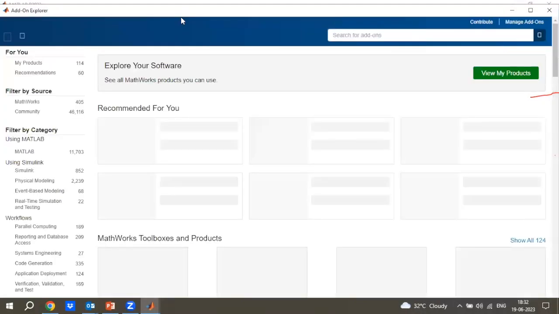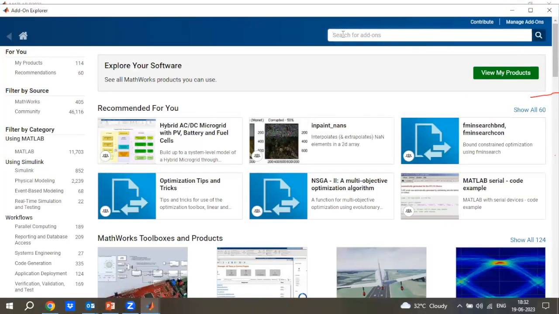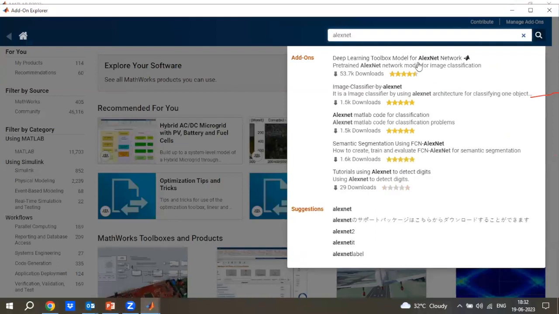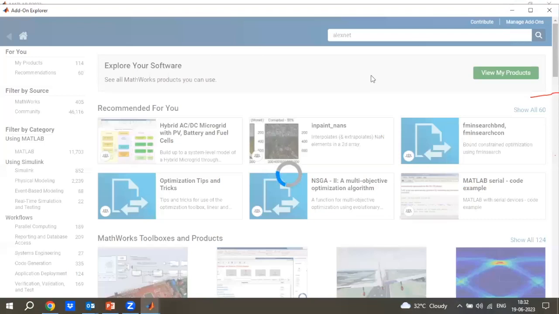By default it does not come with your software, because if MathWorks installed all the support packages, which may not be required by you, your software size would be up to 60 GB. So with a licensed version of MATLAB, you can visit the Add-On Explorer and install whatever support package you require. For example, I want to install the support package for AlexNet. AlexNet is a pre-trained network which is trained on millions of images.